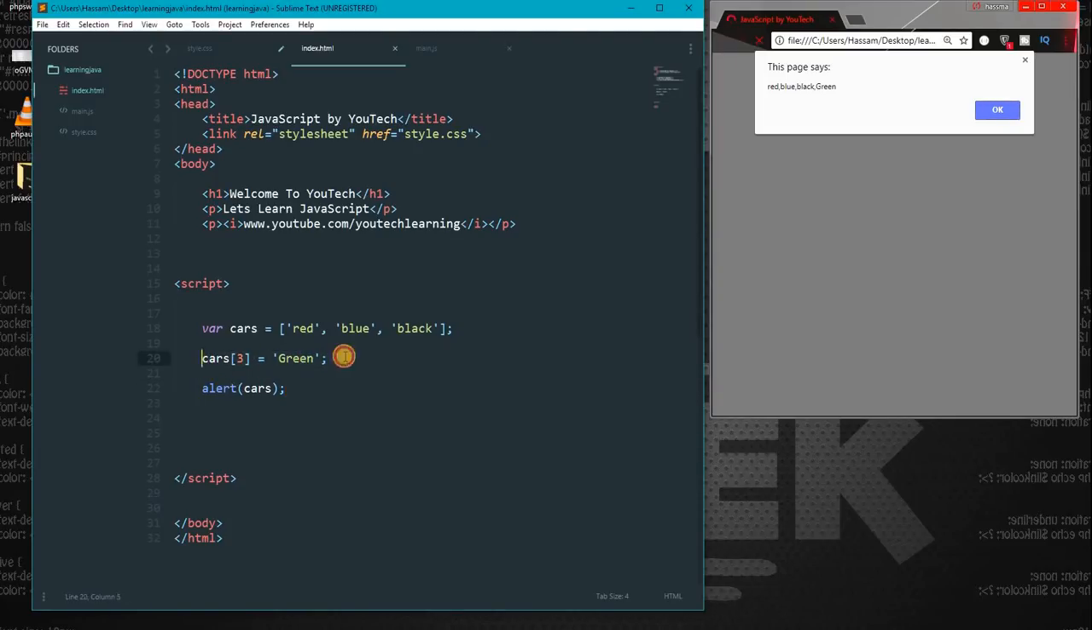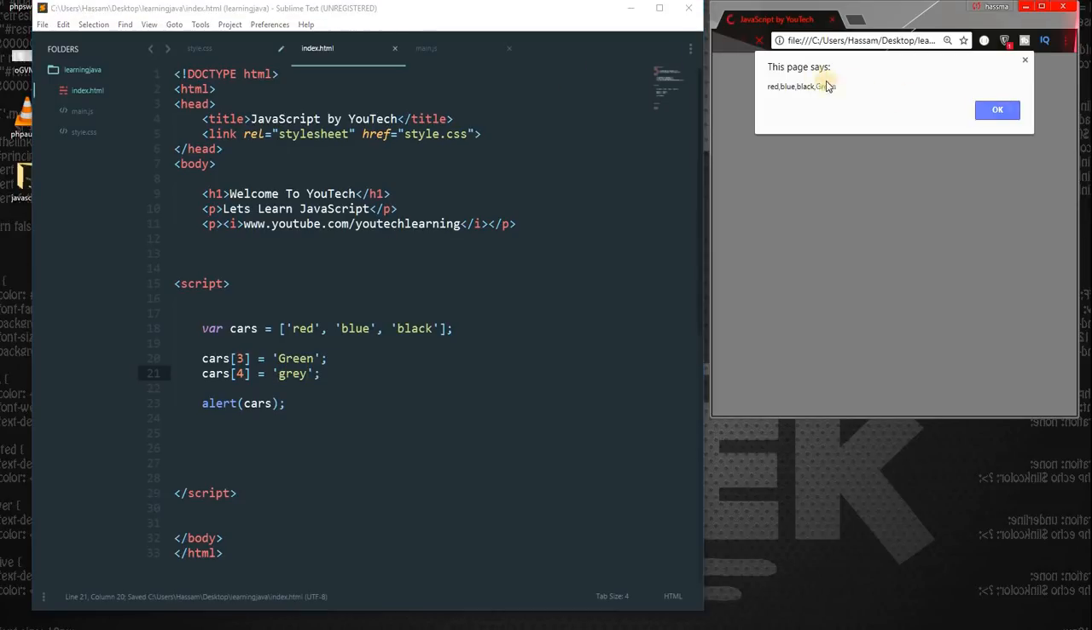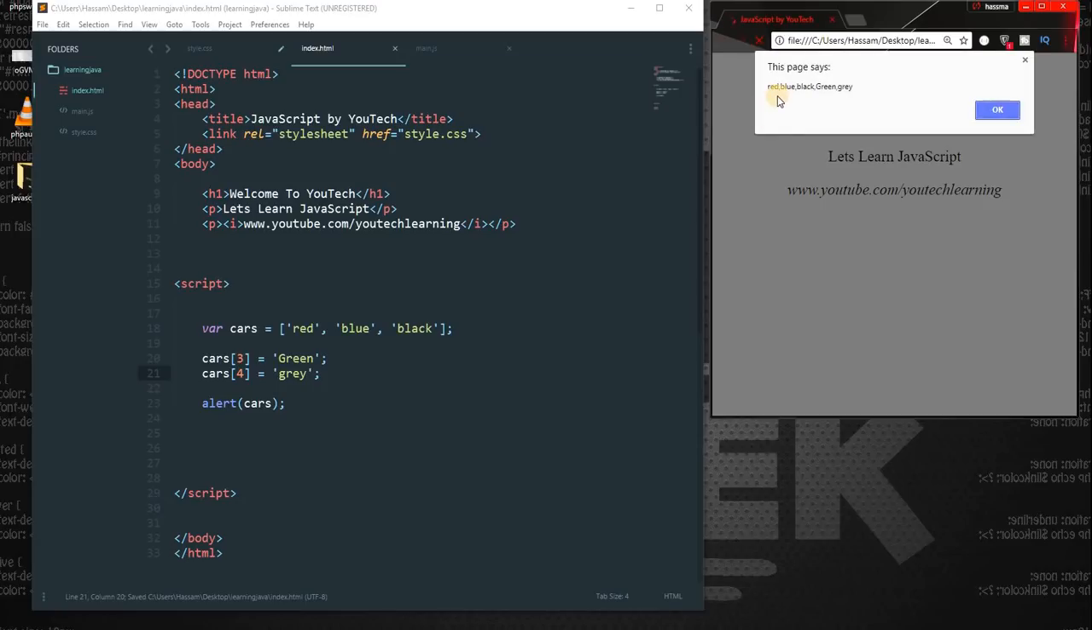Like this we can add one more, Control C, Control V, and the next one is, let's say, 4, it's gray. Save and reload. This is red, blue, black, green and gray. So that's how you can add multiple values to your arrays.